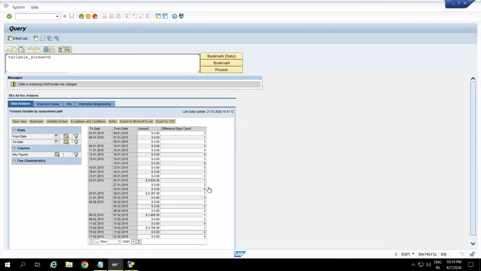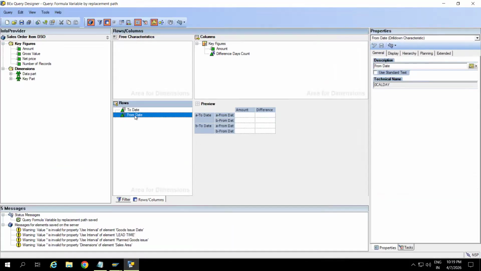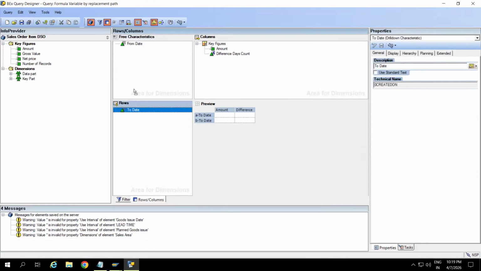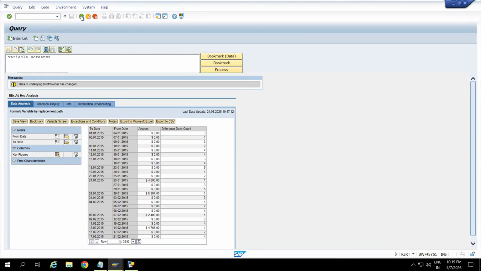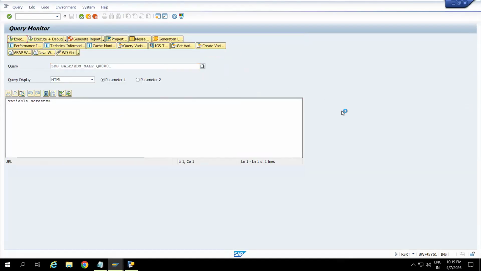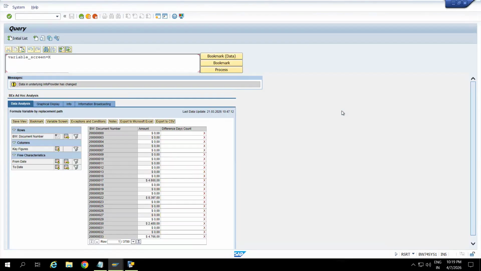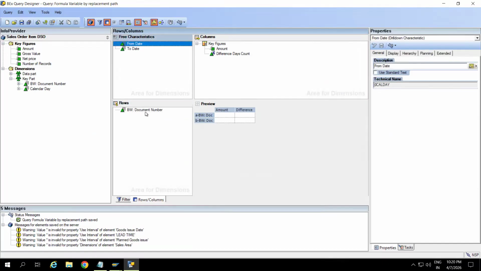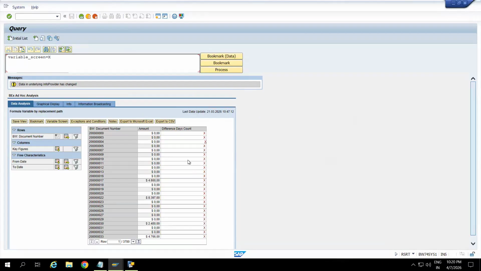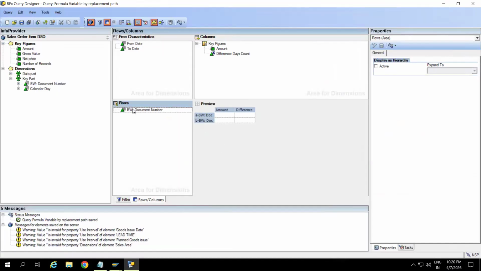So if we don't keep to date and from date here, see here I will keep it here and then I will execute and I will keep it like a document number. Will I get the difference between two dates? We'll see. See, remember this point, okay? When you are using two dates, then we need to use them, otherwise we'll get X. Like this, we'll get X. The system will not understand.